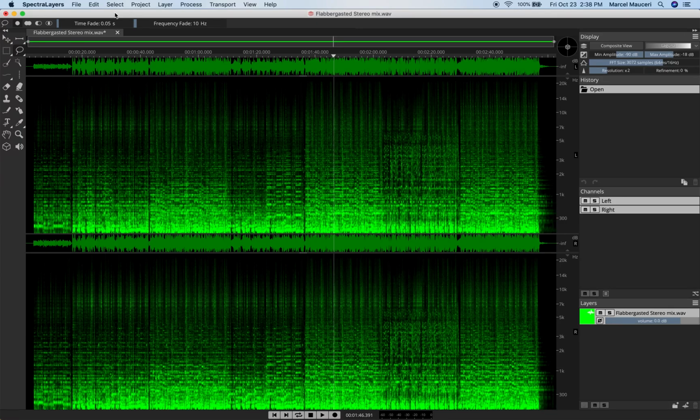Hi, let's take a look at layer management in SpectraLayers Pro 7. Now, if we look at this WAV file here, we could choose any selection tools in here. And when you select a selection tool, you have preferences up here, which allows you to replace selections, add to selections, or subtract, or intersect with selections.